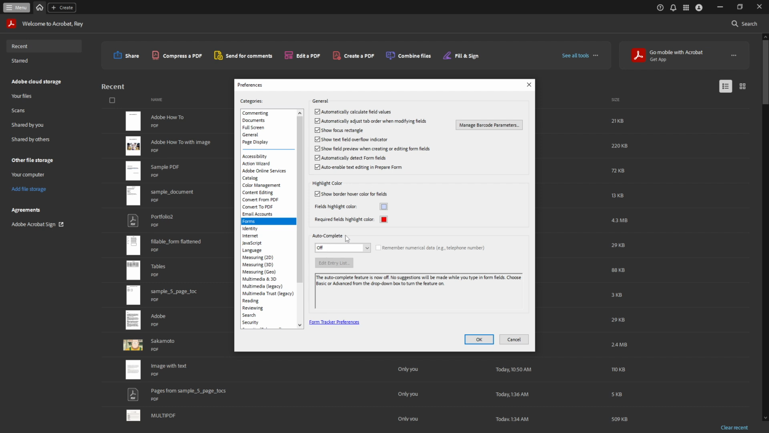You'll notice a drop-down menu under the Autocomplete section. Click on this menu to reveal your options. By default, it might be set to remember previous inputs, but since we're turning it off, you will need to select Off from the drop-down list. This action tells Adobe Acrobat not to suggest or fill in entries based on your previous inputs.